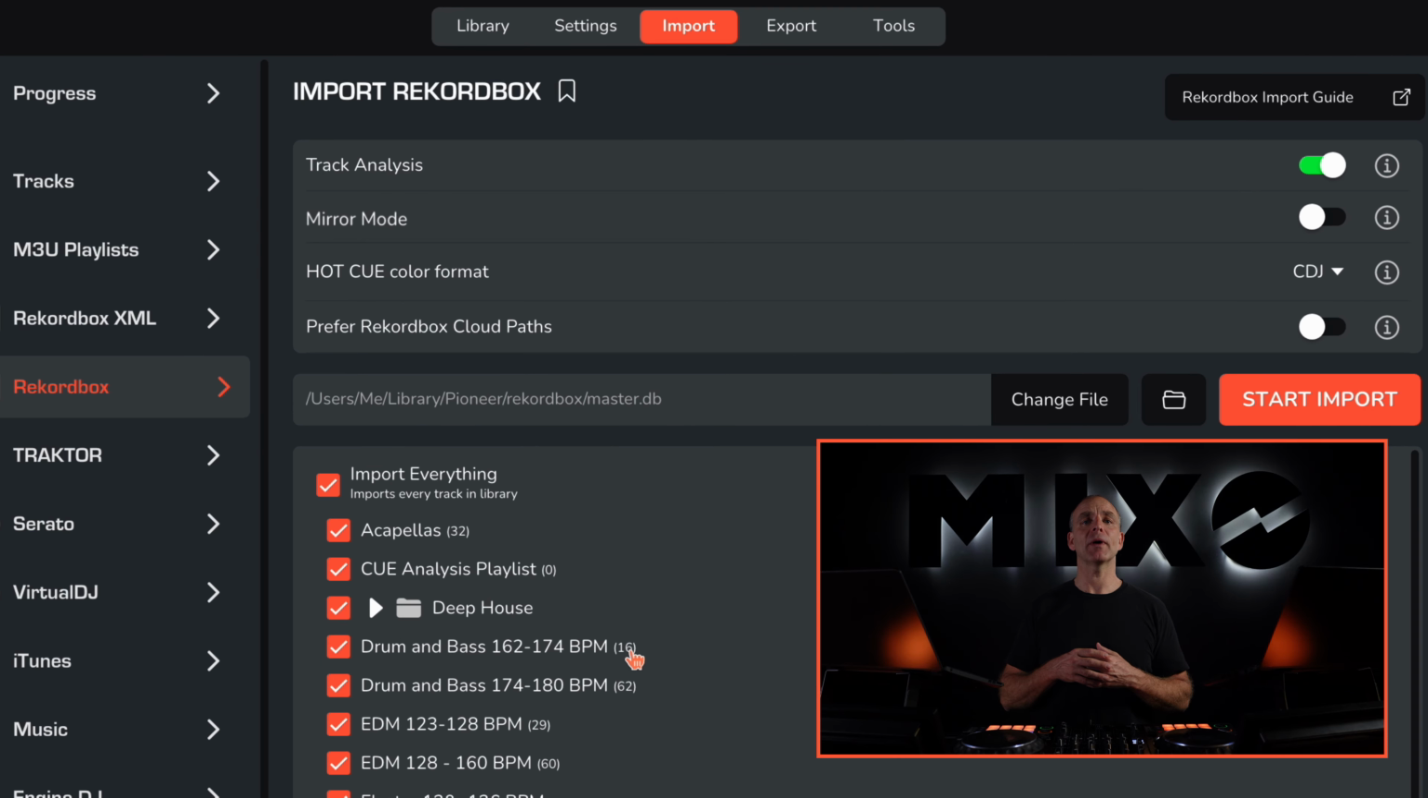At the top of the import page, you can choose to turn off track analysis if you like, although we recommend keeping it on. Track analysis will go through all your tracks and get the album artwork saved in each track, and it'll also build a waveform for each track and analyze the beat grid.